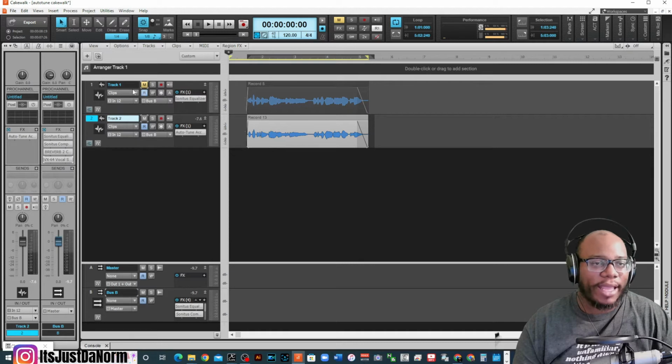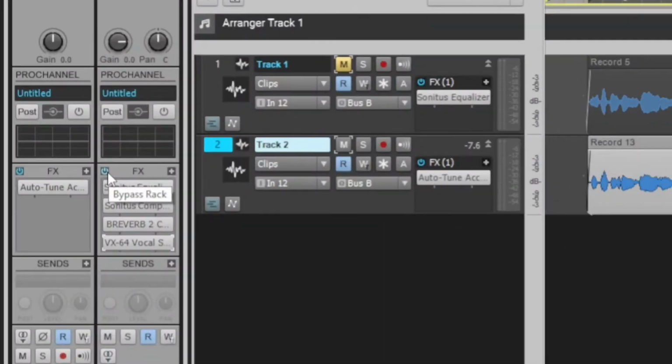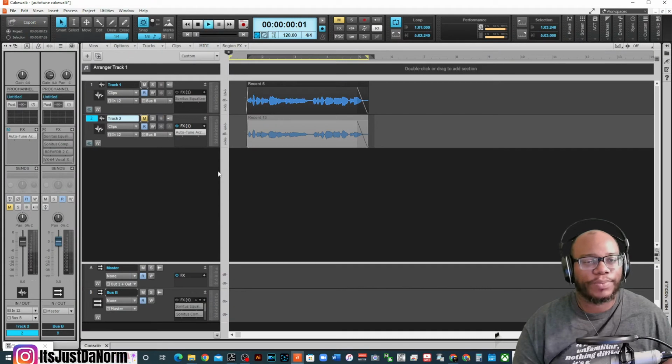So once again, track 1 does not have any auto-tune at all. That's all my voice doing that, and I can take it off. I'll take all the effects off, so you can see I'm bypassing by pressing the power button right here on the master, so you can hear track 1 without any EQ, without any effects on it. I'll mute track 2 as well.